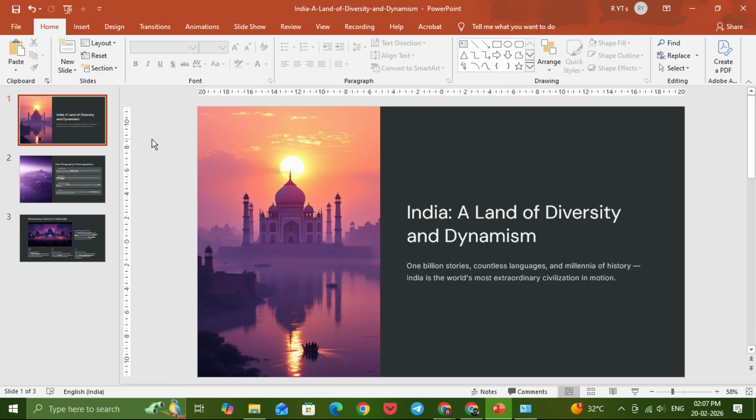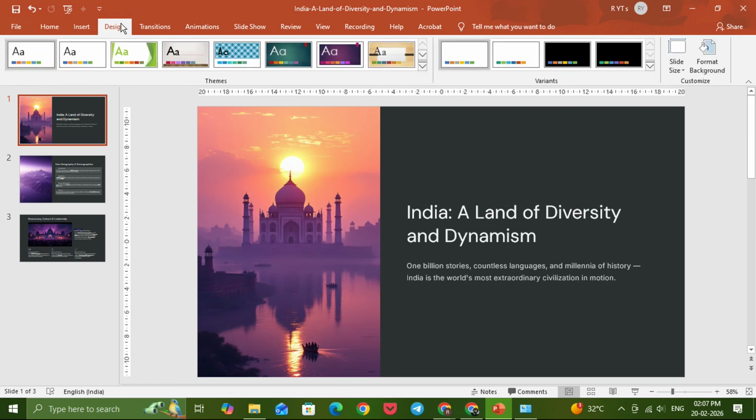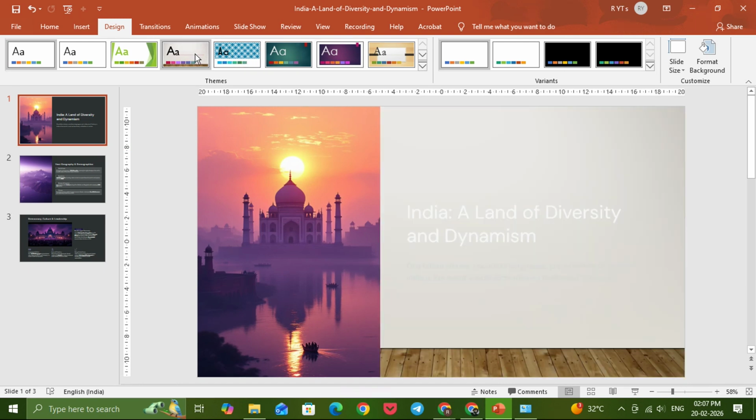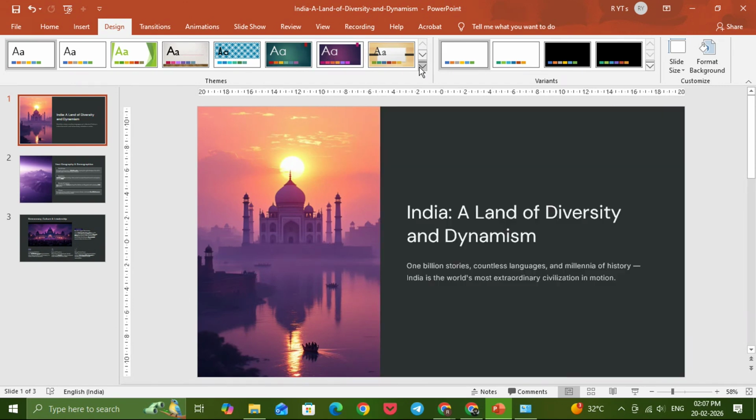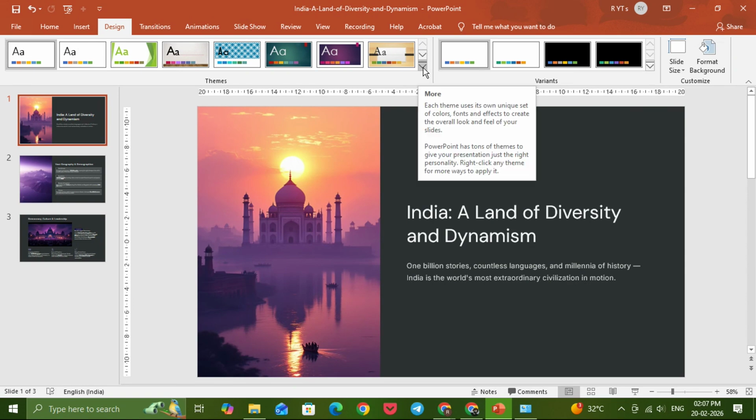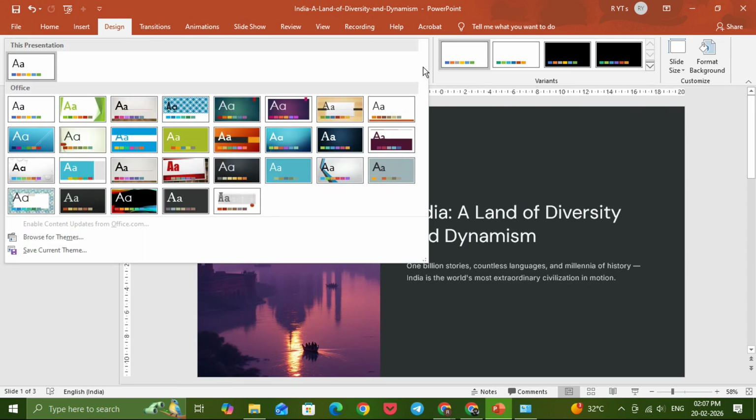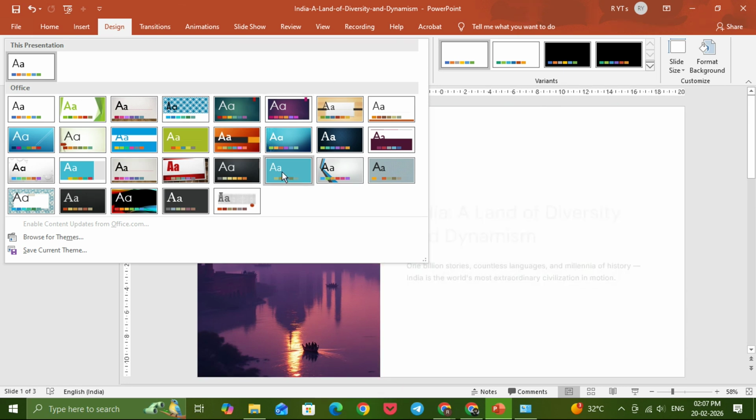Once your presentation is open, look at the top ribbon menu and click on the Design tab. This is where all the theme options are located. As soon as you click on Design, you'll see a row of theme previews displayed across the top. These themes control your presentation's overall colors, fonts, background styles, and layout design. If you only see a few themes, don't worry. On the right side of the Themes section, you'll notice a small drop-down arrow. Go ahead and click on that arrow. This will expand the full gallery of available themes.